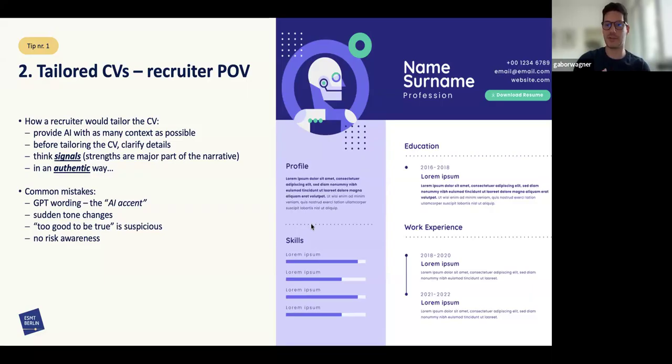The GPT wording, of course, is called the AI accent. There are a lot of such words. For example, "foster" is a typical ChatGPT word. So a recruiter will see immediately that the CV was done by ChatGPT. And even if you just used it to edit the CV, this is already a negative bias that you want to avoid. So I think it's a common mistake to leave those words in the CV. And you have to be careful with sudden tone changes. This is also something typical to ChatGPT.